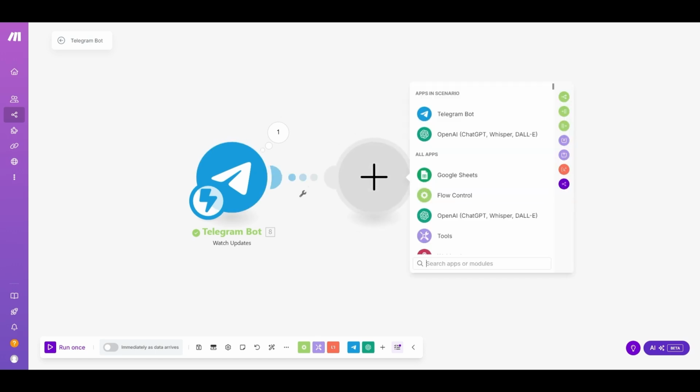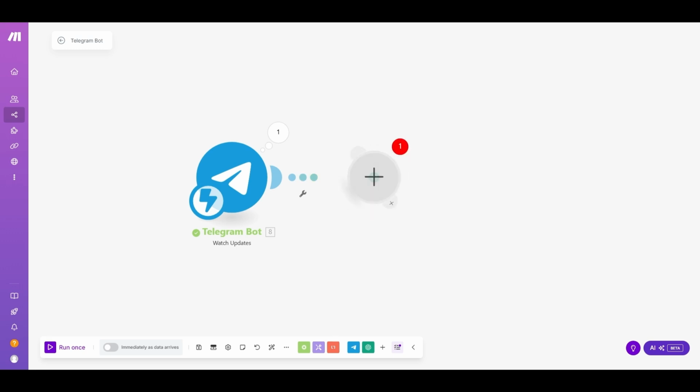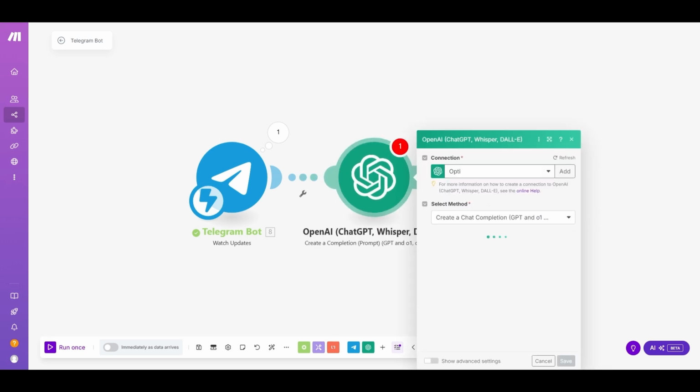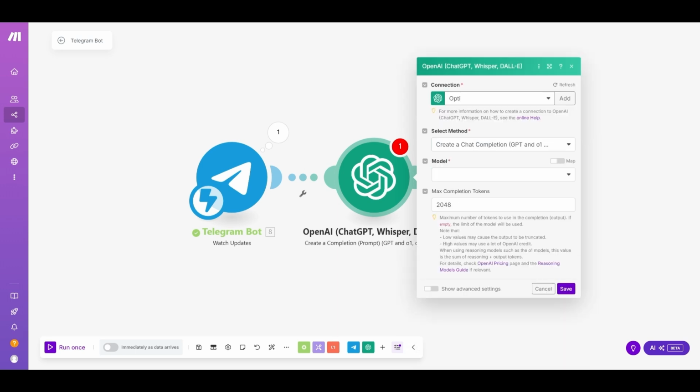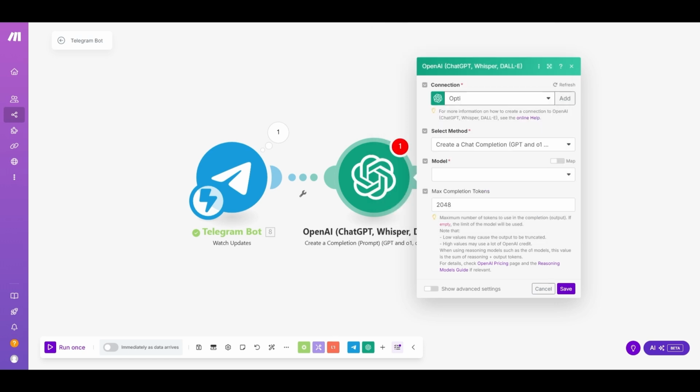So now we're going to open up an OpenAI module, which will be create a completion. I already have this set up. So if you don't have an account with OpenAI, pretty much you would have to go get that set up. That's a whole different situation to set up your keys and all that stuff. So that could be later on in another video if I make one. So what you're going to do is name your connection, you get your API key, you get your organization ID key, and then you have a connection.